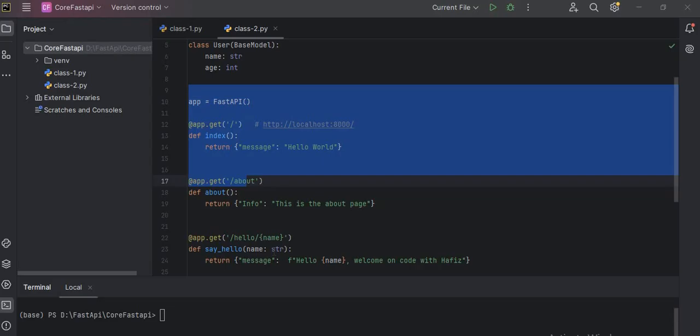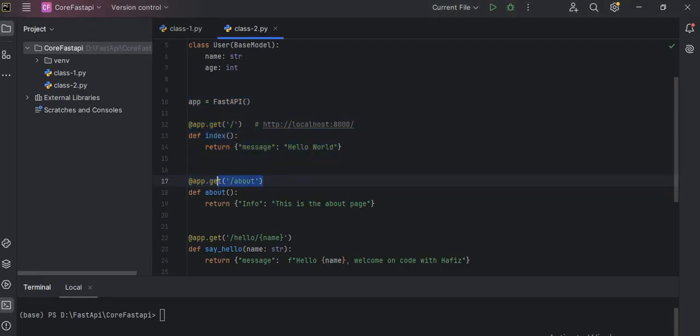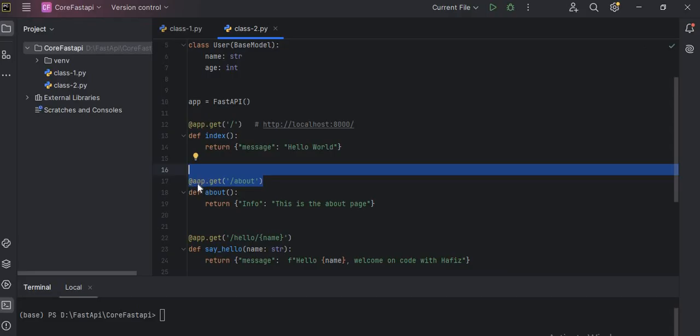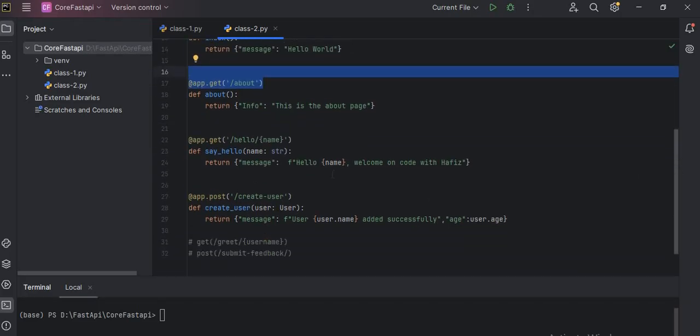In class 2, we covered routes and requests. Routes are like web addresses, like this, the about. In this example, app.get about is used to get data, and let me show you one more method, the post one.